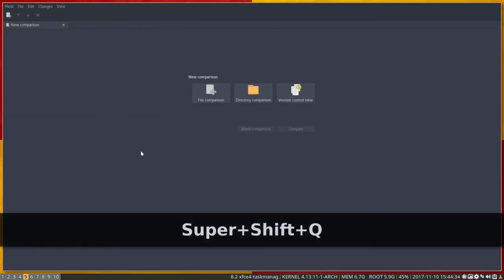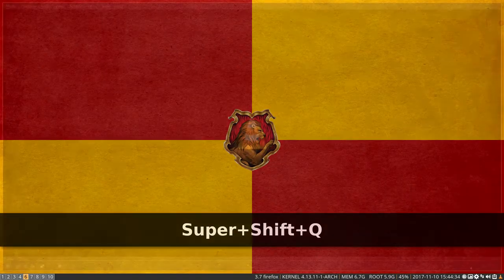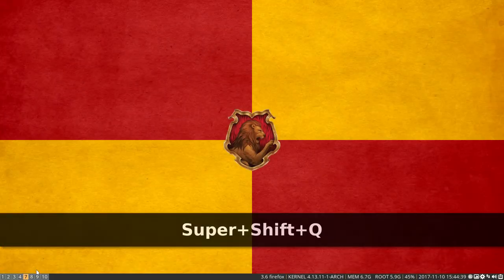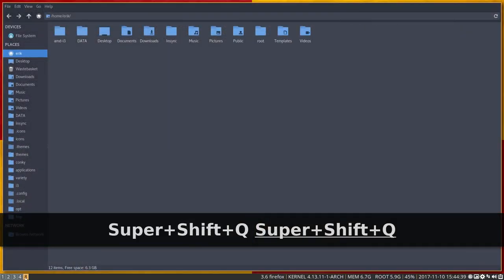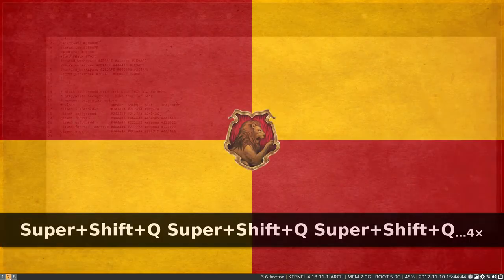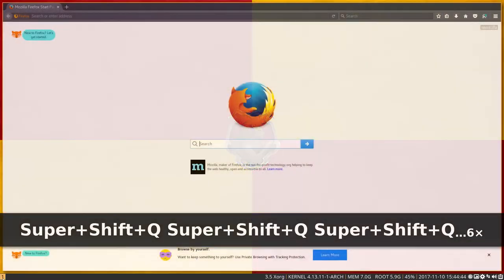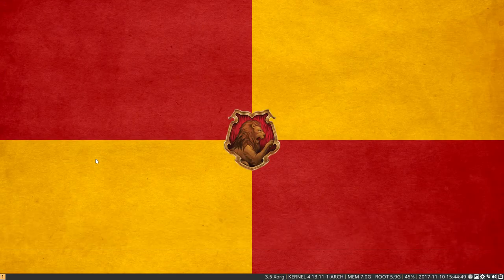So, okay, let's kill everything now. You can go to every workspace and then kill anything that's in there. And it takes a while, but you'll see it's all killed now. So, Super Shift Q. Great tool. Another great tool.